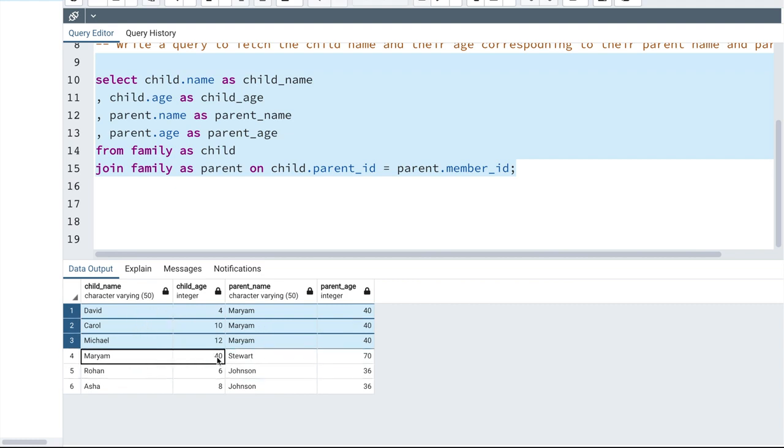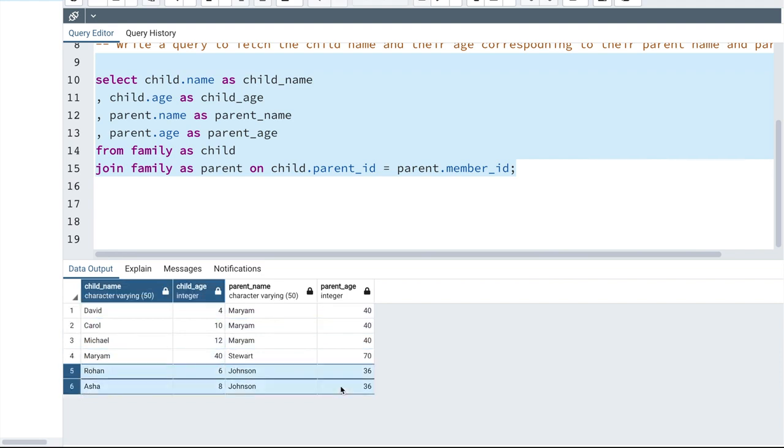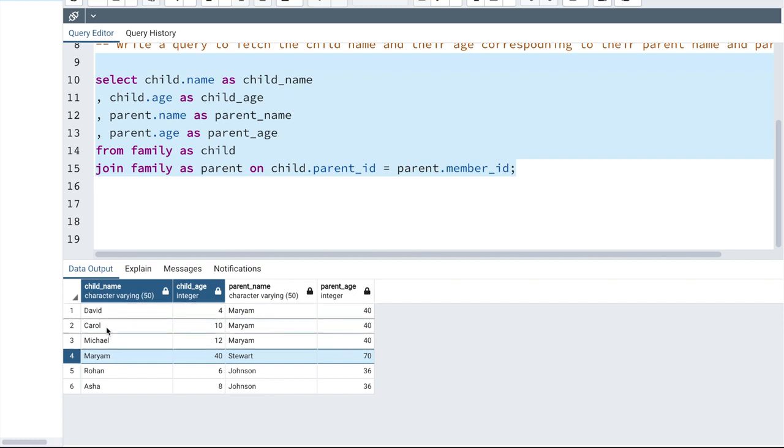And if I go to the last 2 records here, you can see I have these 2 children, Rohan and Asha. They are 6 and 8 years old, and their parent is Johnson, who is 36 years old. Similarly, I have another record with information about Mariam's parent. Mariam is also a parent of 3 kids here, but I have her also as a child, because her parent is Stewart, who is 70 years old. So I'm able to get the information about the children and their parent from this table.